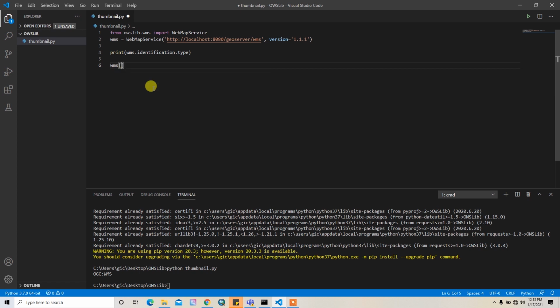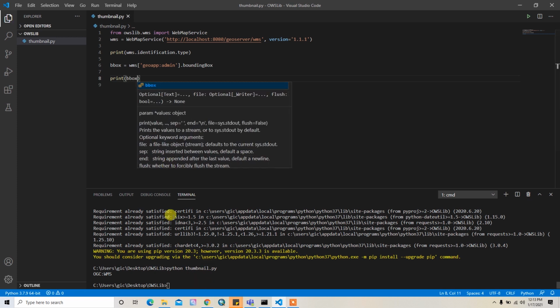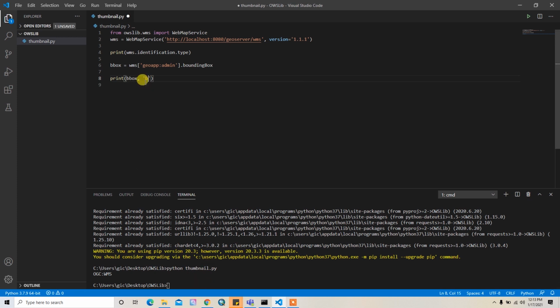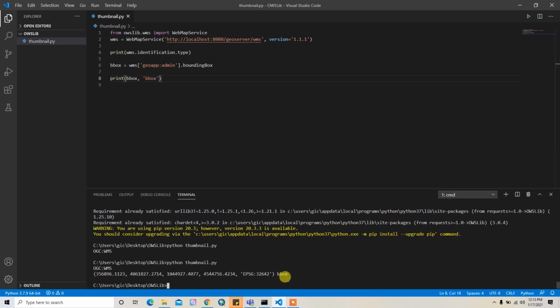For the bounding box, what we can do is provide the WMS and then our layer name, and then the bounding box. It will calculate the bounding box of our layer. If I print it out here, it will print out the bounding box. Okay, let's try it. So this is the actual bounding box of this layer.